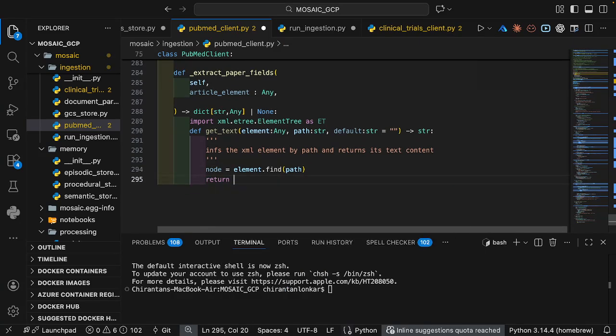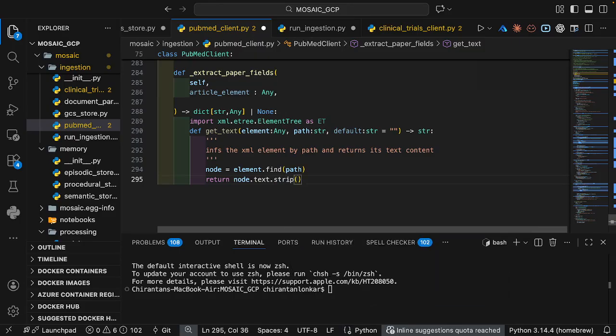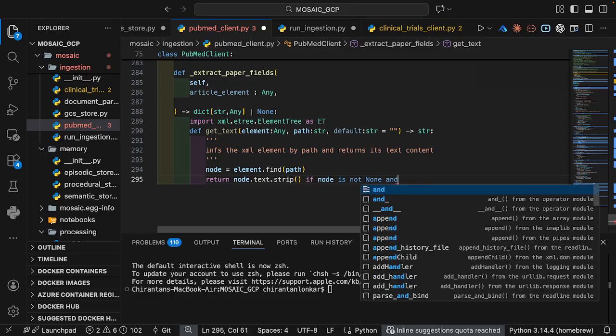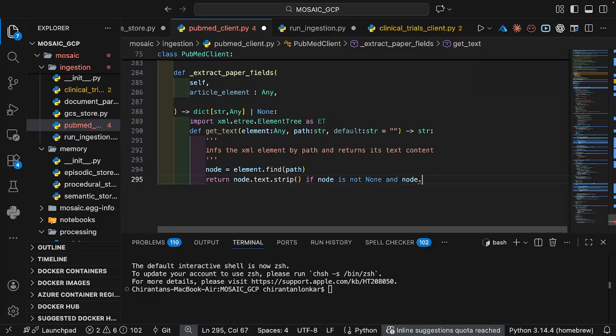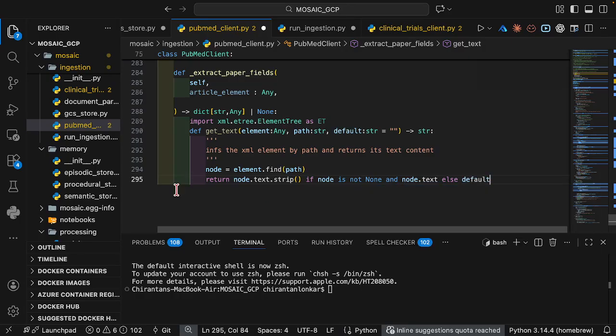Okay, this is not going to make any sense if you're not interested. If node, I'm going to say strip text, I mean we're just cleaning this. If node is not None and node.text, else it's going to be set to default. So if the node exists and has text, return the stripped text, else just set the default. That is what it means.